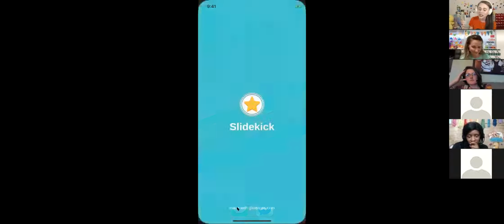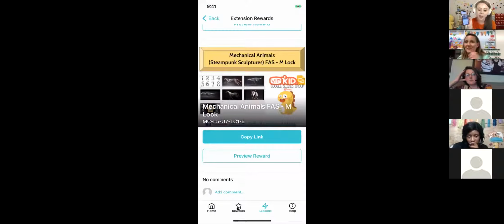All right, so whenever I click on Preview Reward, if I had kept the Slides app on my phone, what it would have done is opened in the Slides app. And that's where a lot of people get tripped up because the Slides app doesn't allow you to open more than one thing at a time. That's it. So if you are wanting to open up a prop and a reward at the same time, copy link is your way to go, okay?